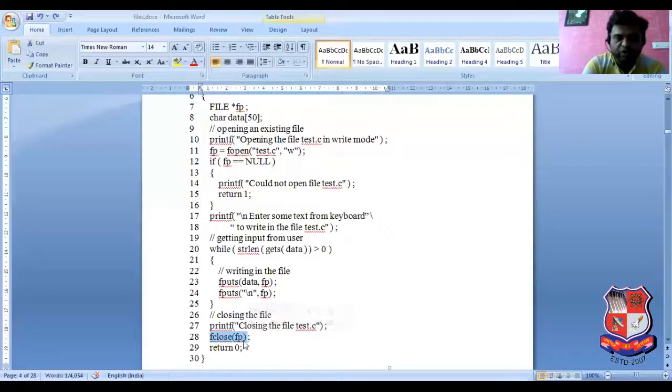So as soon as you open, the contents are stored in fp. This way we can write the number of things, whatever we have entered using the keyboard, directly into the file. Which file? The file is test.c. We can manually go to the folder, open the test.c file, and check whether the entered elements are there or not.